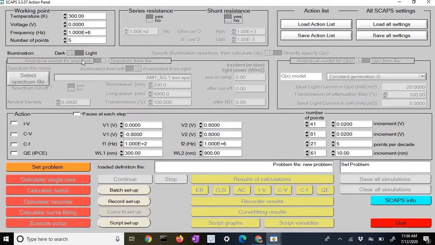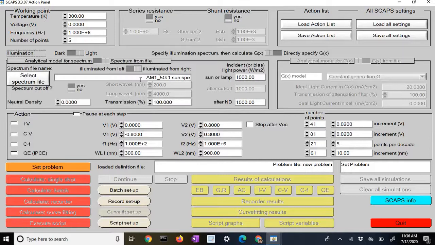As you know, for solar cell simulation you need to put in some illumination, and that is already set for AM 1.5G. That means air mass 1.5, global radiation, which is 1000 watt per meter square. And the action means what things you want to calculate, like IV, CV, CF, quantum efficiency. So I am just taking IV here.